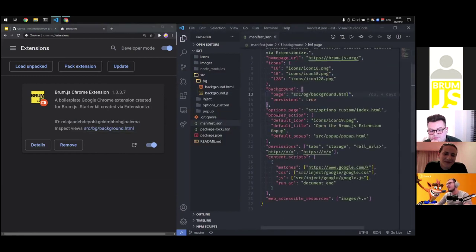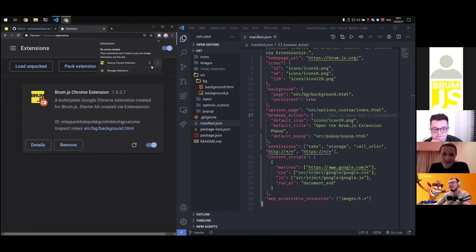Moving on, we have the options page. We'll look at that in a little bit more detail in just a second. And next we have the browser action. Now this is probably your first thought when you think of a Chrome extension. Again, a bit of a gotcha here. There's two types of actions that you can define.